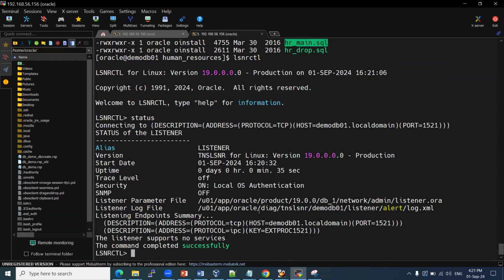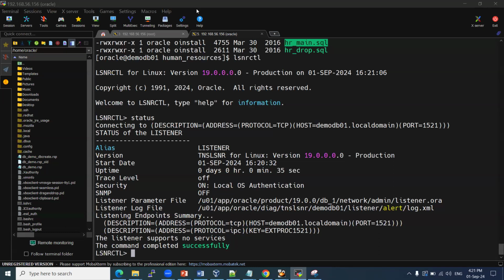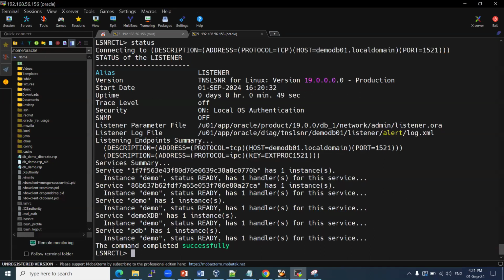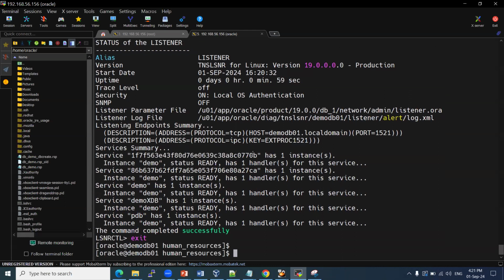Status listener support no service, that's okay, let it be. Just now started, let it start this listener. Listener status, yes, service is running. Now I want to connect to pluggable database, right?